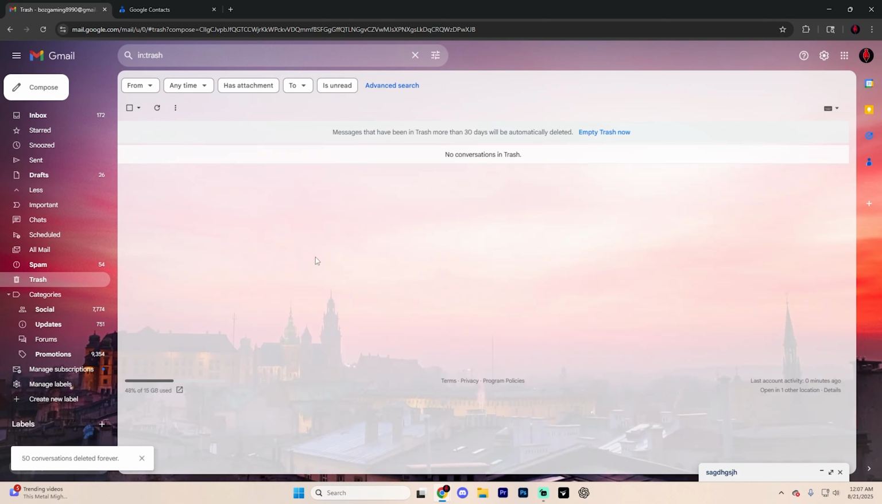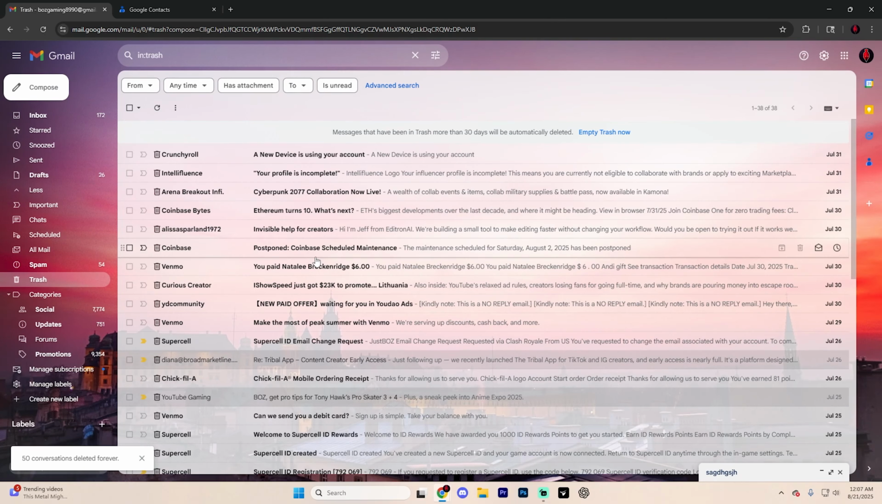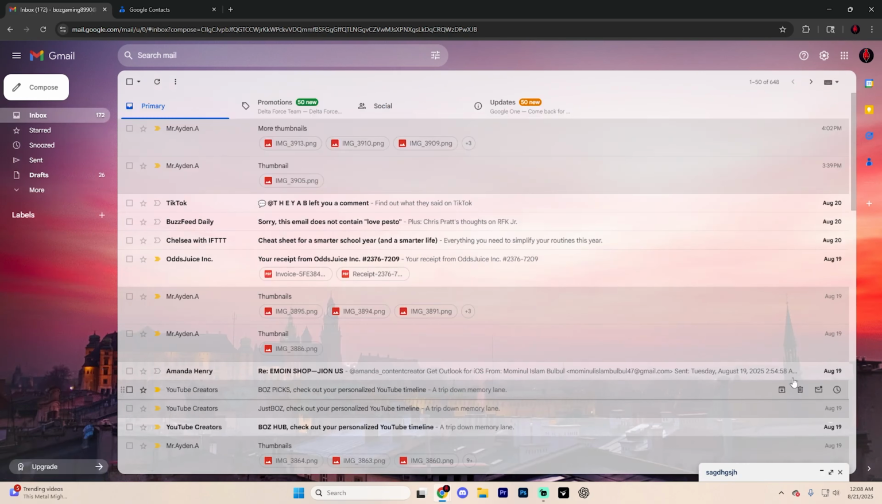Just keep in mind, once you do empty this bin, those emails are gone forever. There's no way to get them back. But yeah, it really is as simple as that.